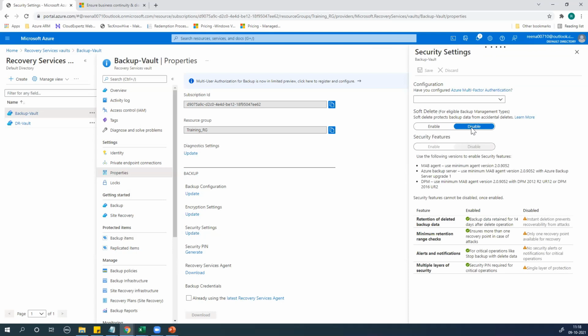Now, what is this soft delete functionality? Soft delete says that, let's say you accidentally delete the backup of your virtual machine, then Microsoft will still keep that backup for 14 days, and you can restore it in those 14 days. That's the soft delete functionality.